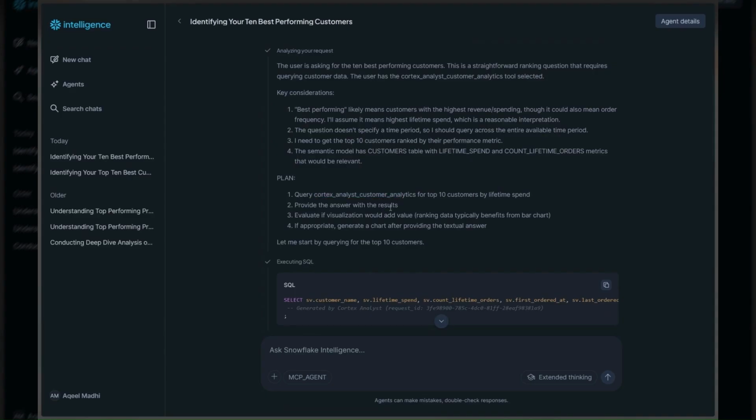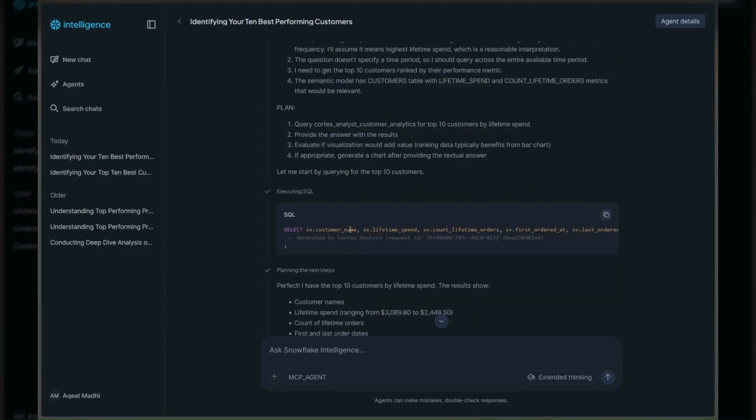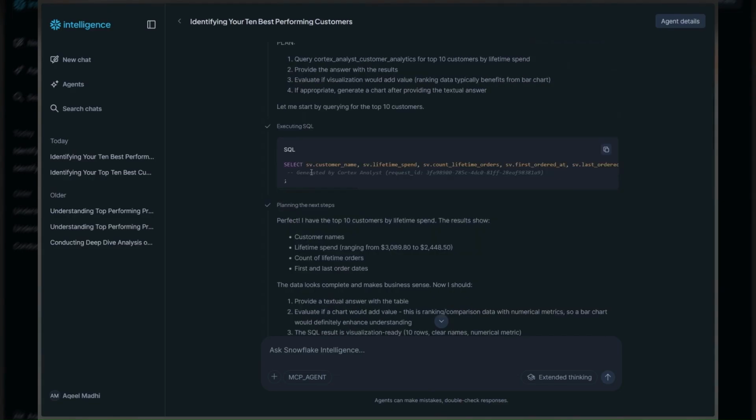It's going to then provide the answer with the dot. It's going to evaluate if a visualization would add value. And if it does, then it's going to generate a chart of my top 10 performing customers. So you can see it's come up with a plan and begins executing its plan. So it's done the first part here.